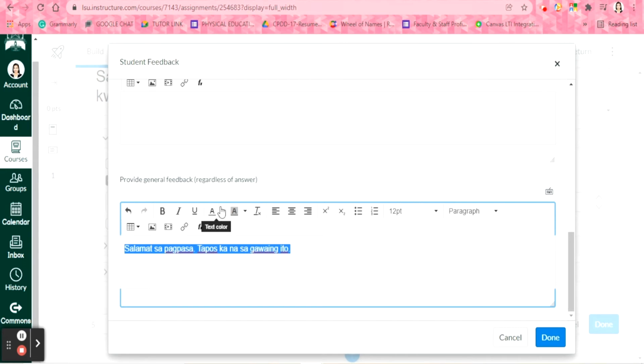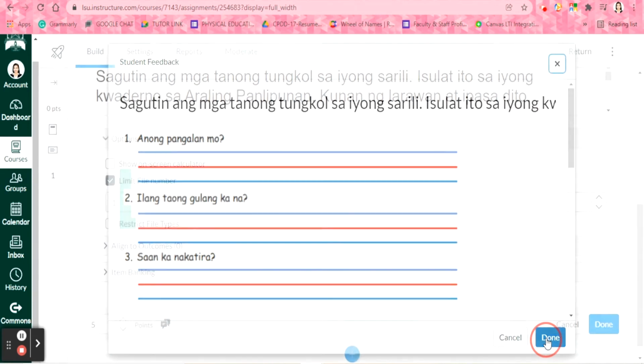You can also customize this by changing its color and also increase its size. Then click Done.